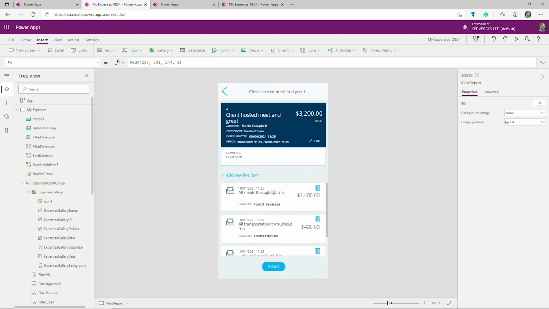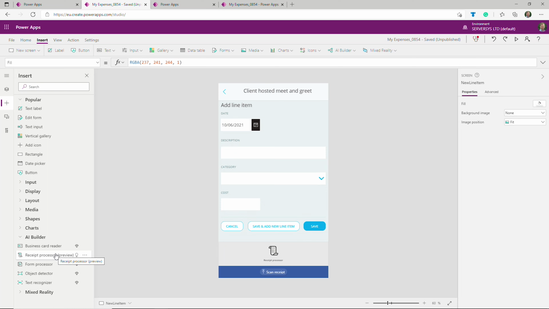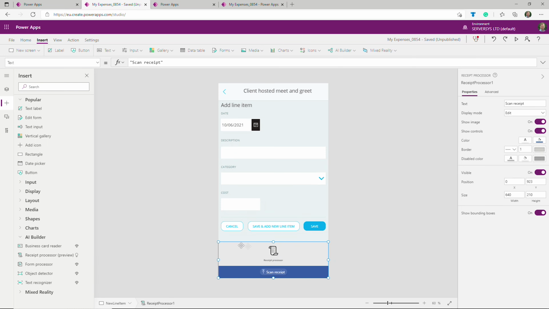To do this, navigate to adding a line item next to the left side navigation bar. Now choose AI Builder, then select Receipt Processor. Add this to the bottom of your app page and arrange as appropriate. Now we have made some changes, let's try our application live. Go to File and then click Save.